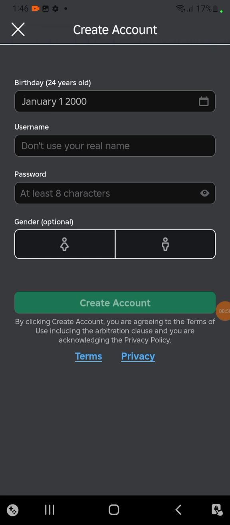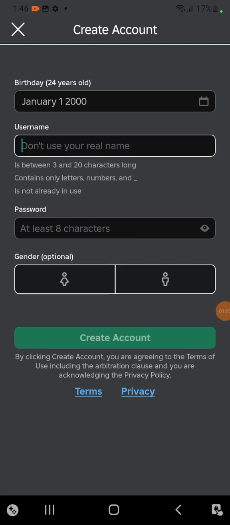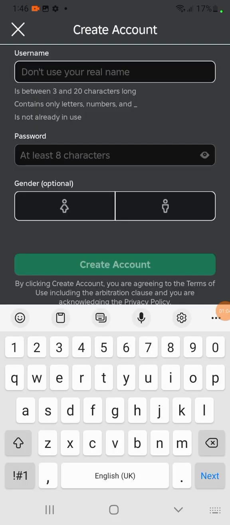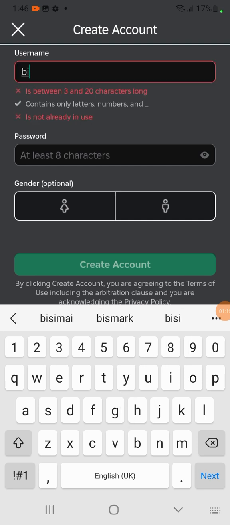The second one it says username. So you click. You see, it has 3 options. Make sure you follow all the 3 options. So username, I'll click. Yes.